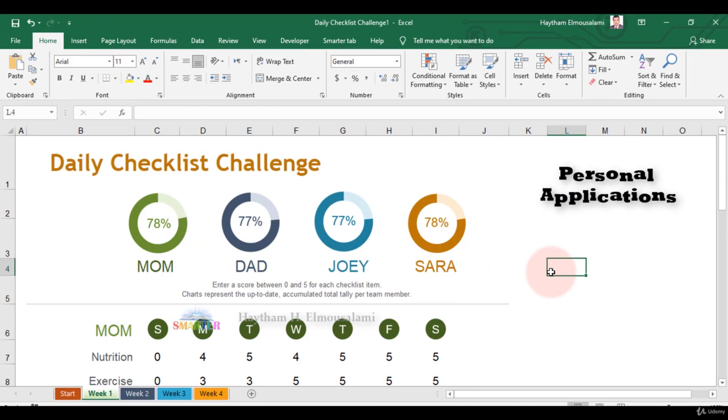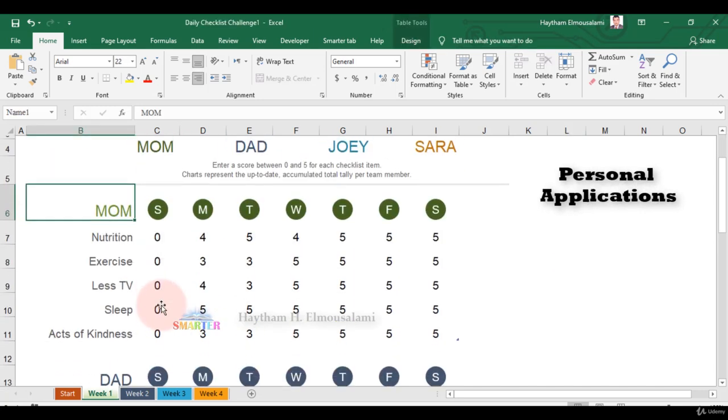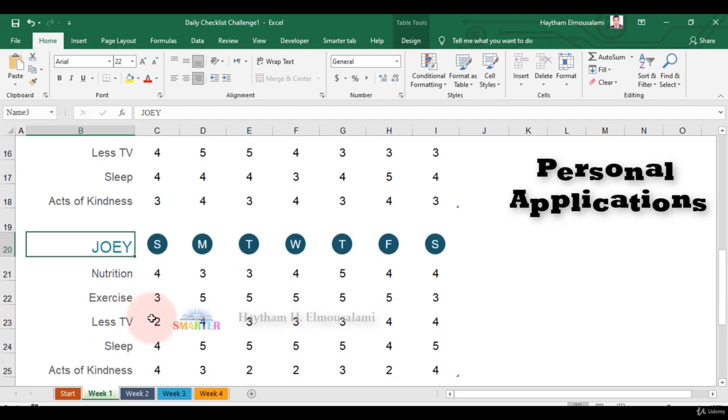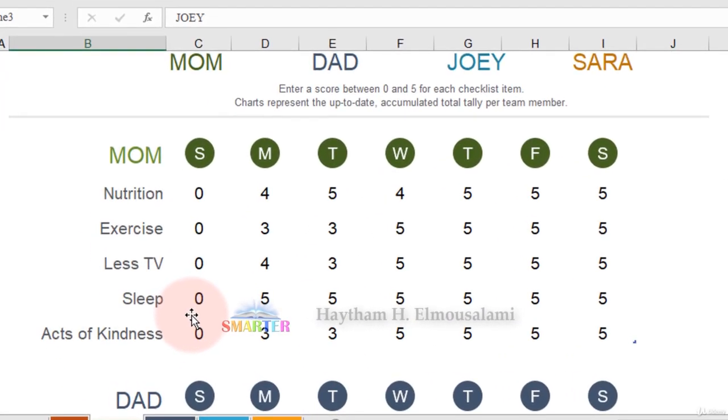The third application in our lecture is about the daily checklist challenge. If you have 4 people in your family, you will find each person has a matrix, and this matrix has 2 components. The first component is the days of the week. So there is Saturday, Monday, Tuesday, Wednesday, and so on, Friday, Sunday. And here is the criteria you use to evaluate the performance of the day.